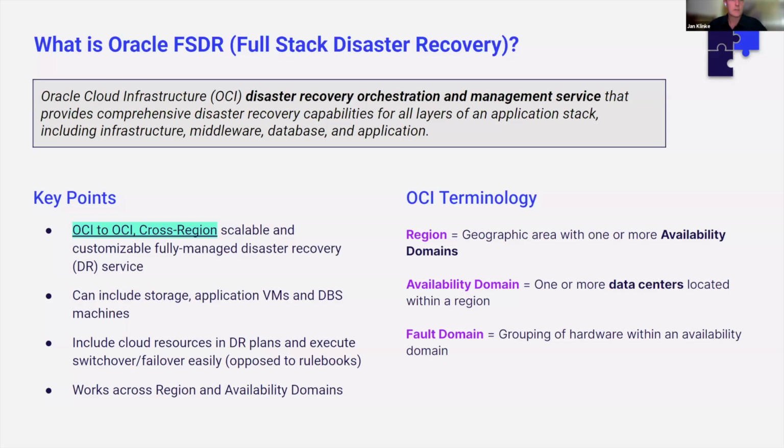To help you with that, Oracle created the FSDR orchestration tool, which essentially helps you to establish the standby region and to easily migrate your Oracle Cloud resources between these two regions.